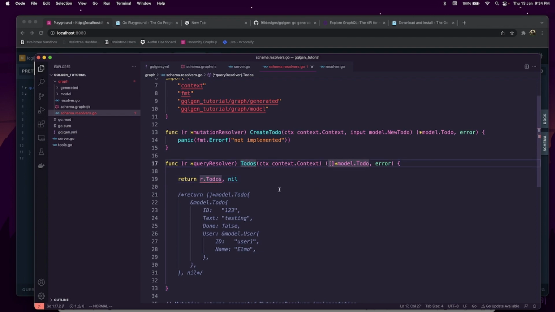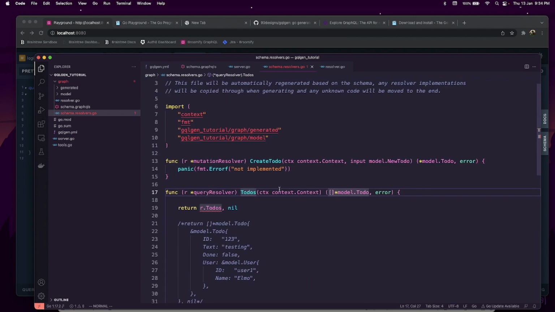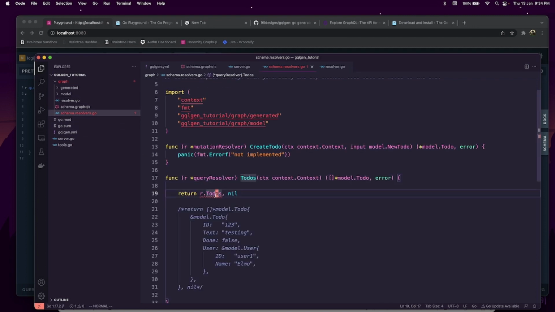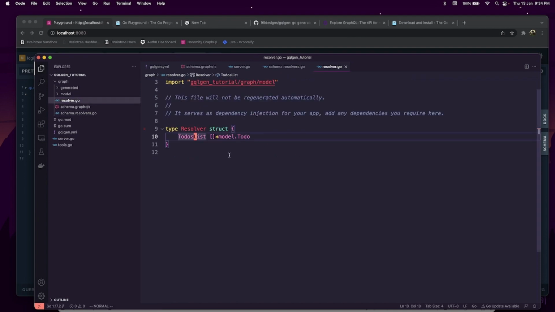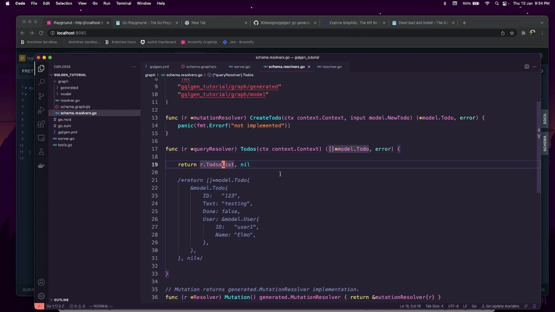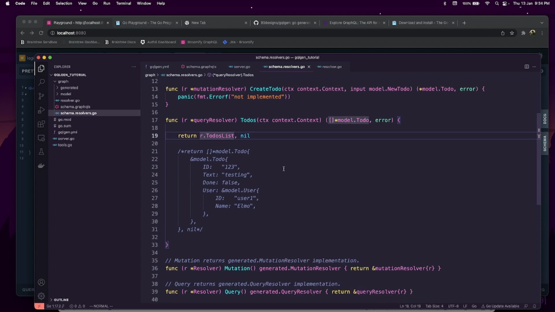Oh, I see. Because this is also called to-dos, I can't have the same name. To-dos list. Okay, so here I just return r.to-dos list. I had a name clash there because this to-dos is also the name of this, so I gotta name this differently. Okay, so r.to-dos list, and it's empty right now.